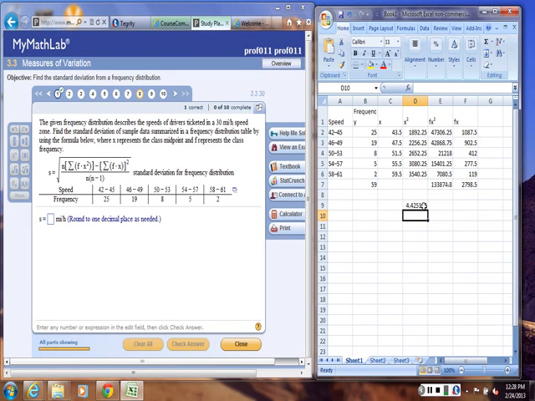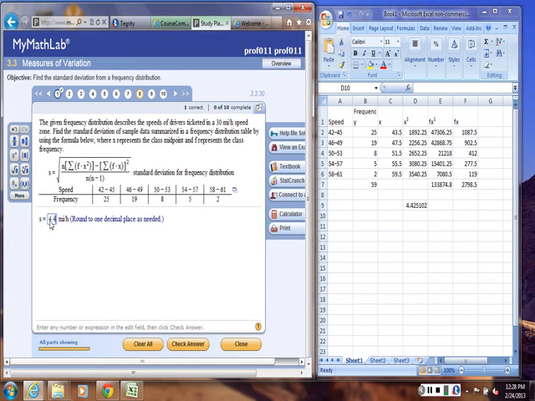And we get 4.425. They say over here that should be your S, your standard deviation. I'm going to try typing it in. 4.4, that's rounded to one decimal place. Cross your fingers, hit enter. Good job.